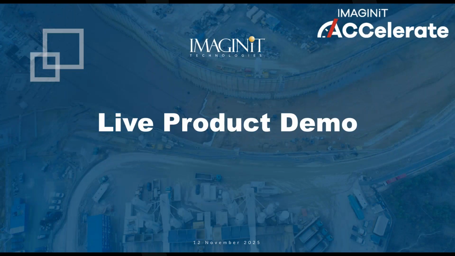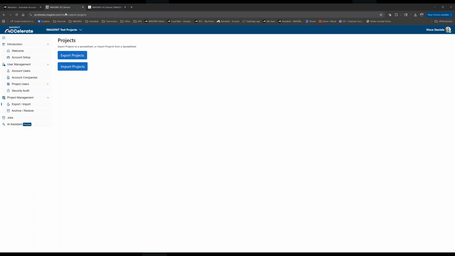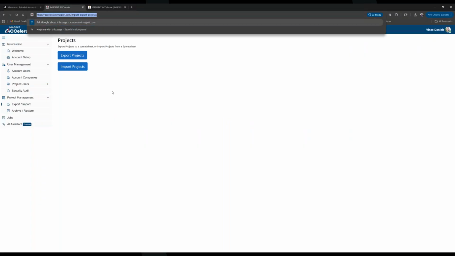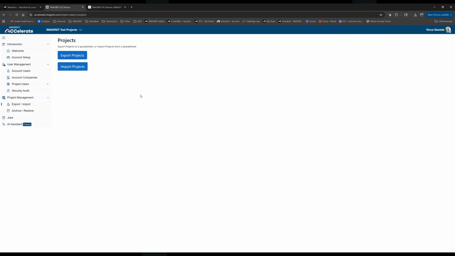A couple of things I'd like to mention about this. Matt did a great job of controlling the login. So as long as you have essentially administrator access within your ACC account, and obviously that requires you to have an Autodesk ID, when you go to log into ACCelerate, which is just a web URL, web interface, it will use your Autodesk credentials to log in.